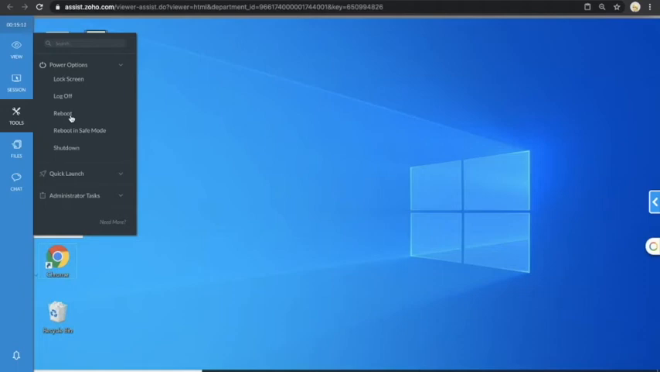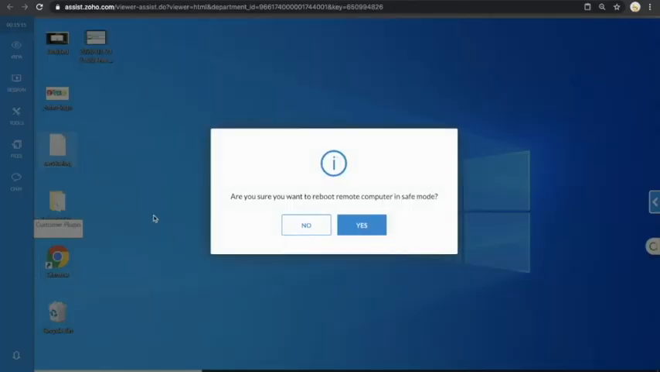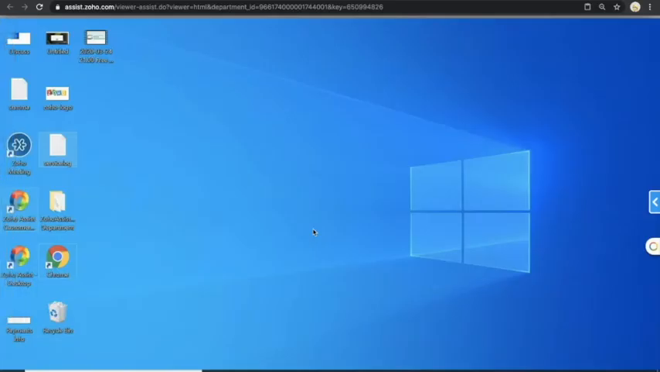To avoid that, what you could do is click on reboot in safe mode. The moment you click on reboot in safe mode, you get a message, are you sure you want to reboot the remote computer in safe mode? I click yes, and as soon as I click yes, it reboots the remote computer in safe mode, which means it just loads the basic configuration of the remote computer, cleaning up any application in the startup.